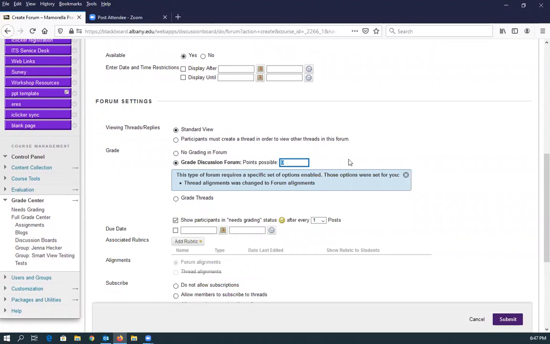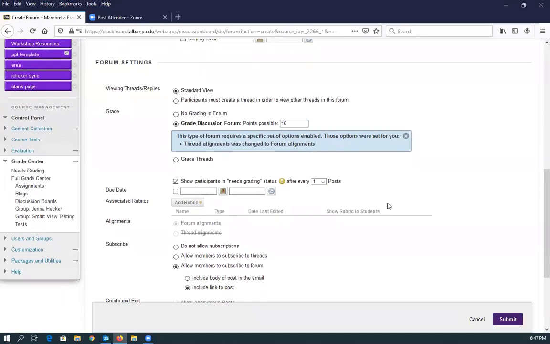Grading, as I said before, you want to make sure that the forum is worth enough points. So again, map it out on paper. How many forums am I going to have for the rest of the semester? How much is each going to be worth? You gotta think about that. But right now, I'll just put this is worth 10 points.